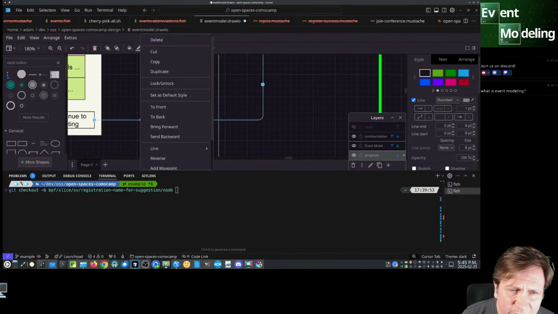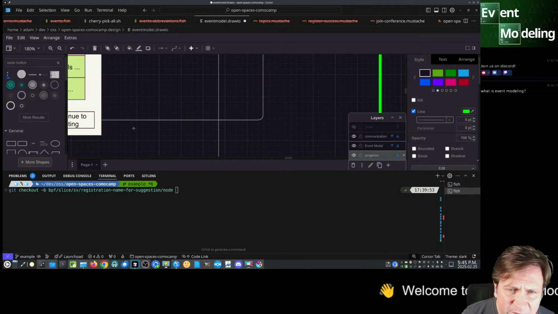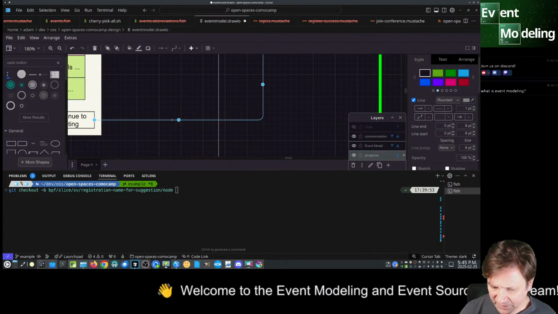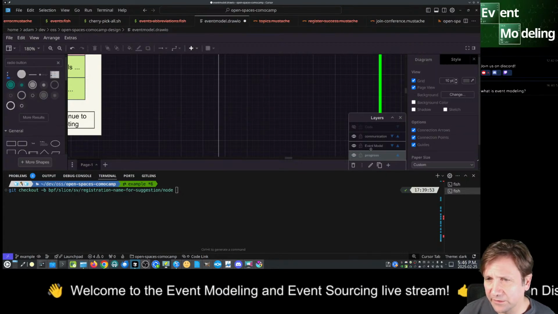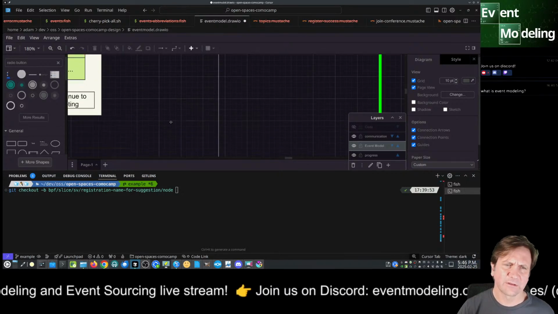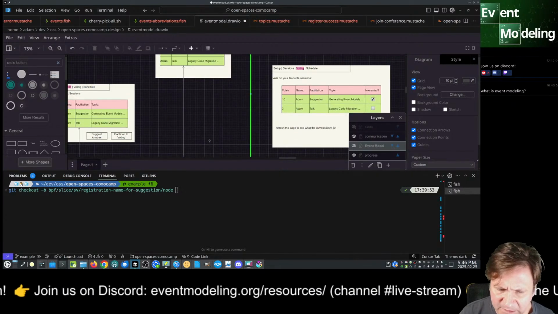Okay, so now I need to bring that to front. Why is that? Oh, I see. I created it on the wrong thing. So I need to delete that. That's on the wrong layer. Event model. It's weird that it allows you to attach things from different layers. I guess it makes sense.